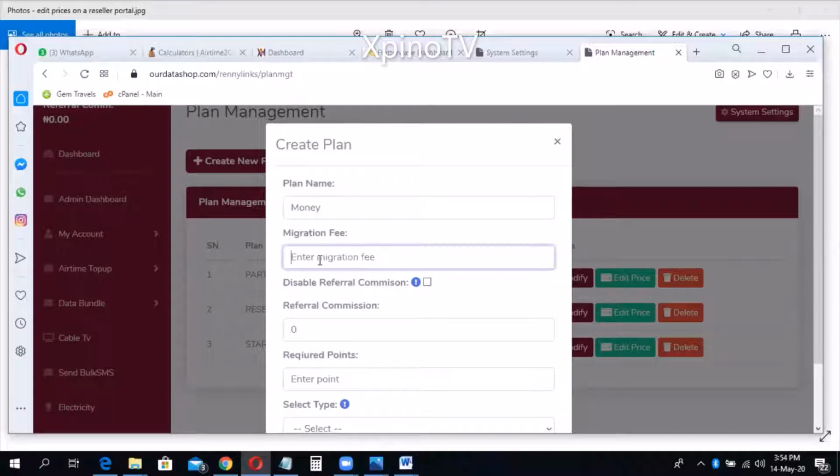Migration fee. Maybe it's always good on your portal, let the lowest level be those that do not need to pay any activation fee, the free users. So they will buy the most expensive items on the portal. The higher they go, the cheaper the items they get. So let's assume that I want to make the activation fee, which is called migration fee here, of this portal to be 2,000 naira. I'll enter it here, 2,000 naira.